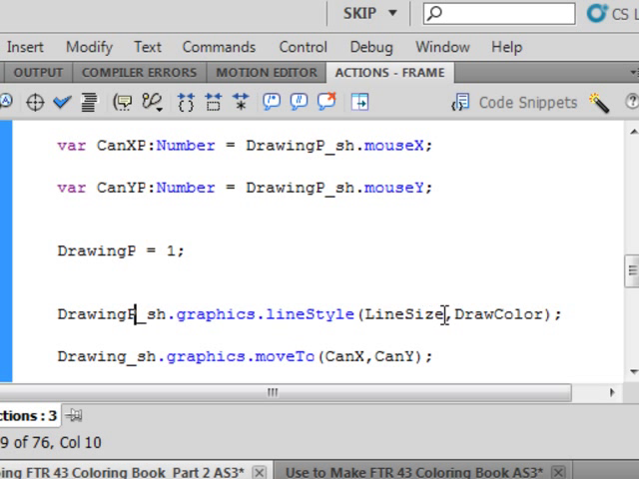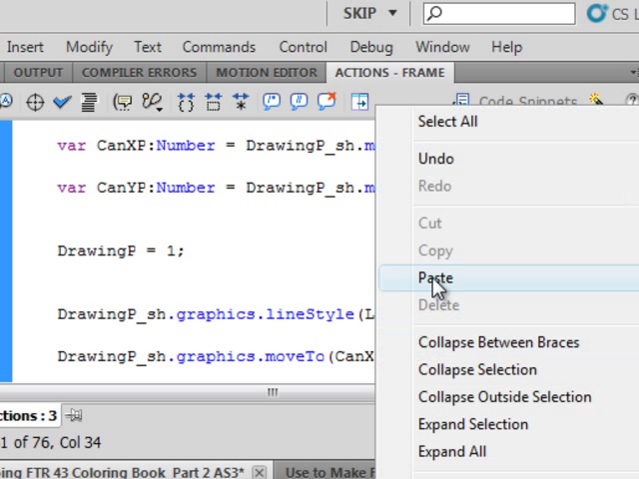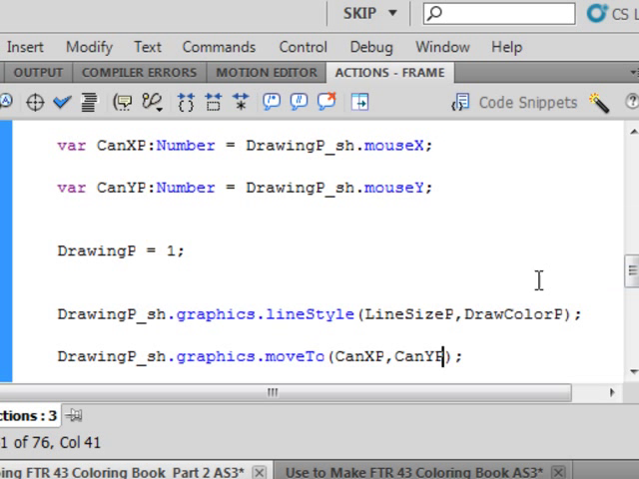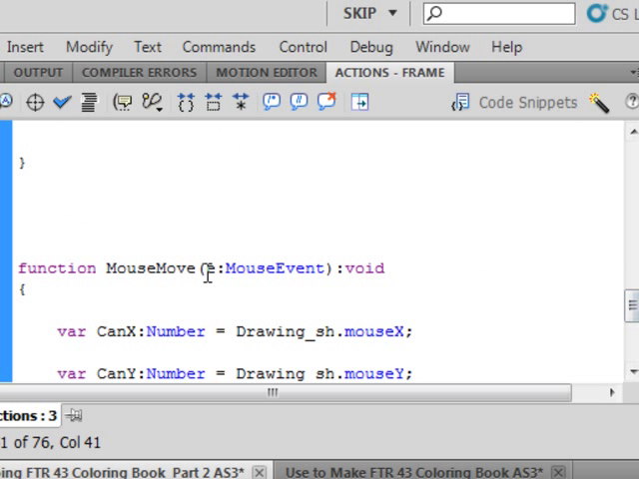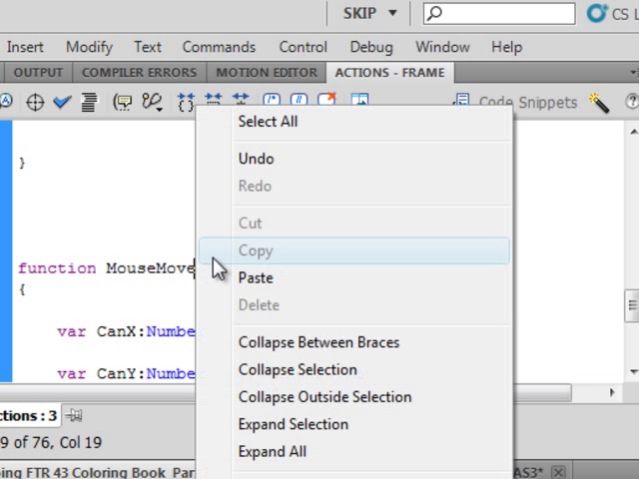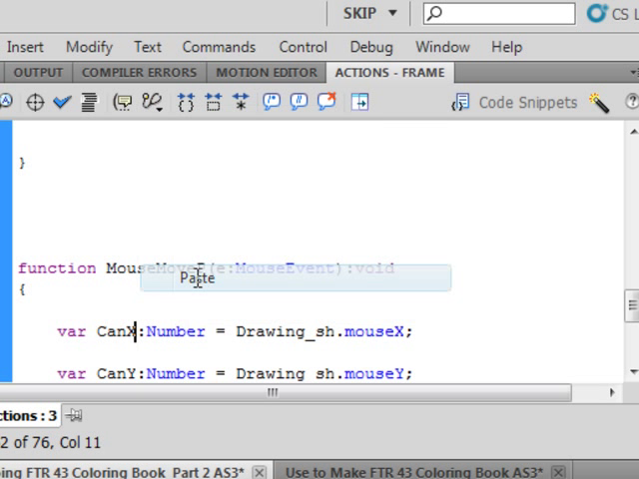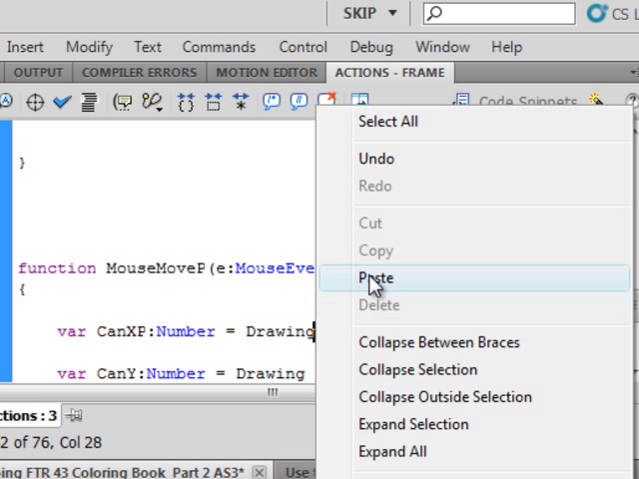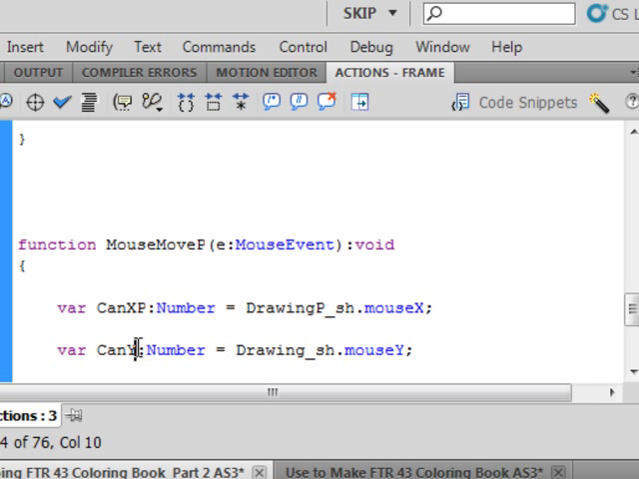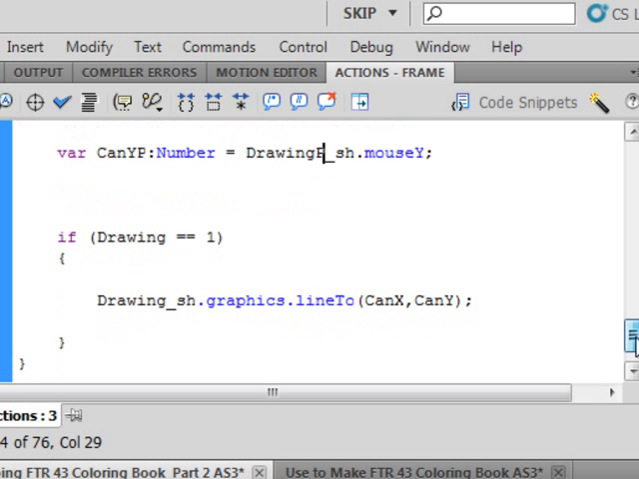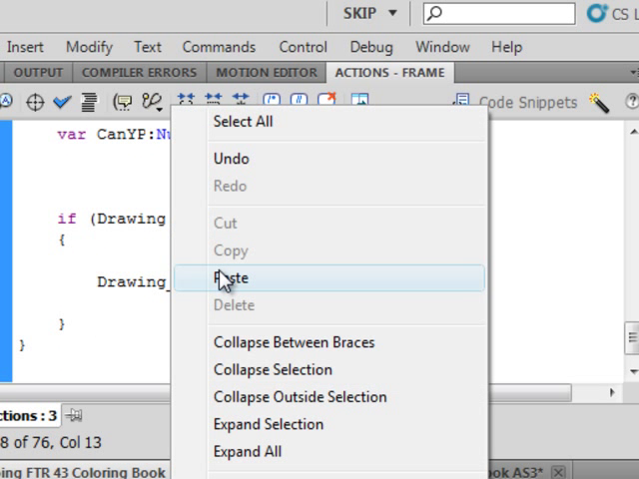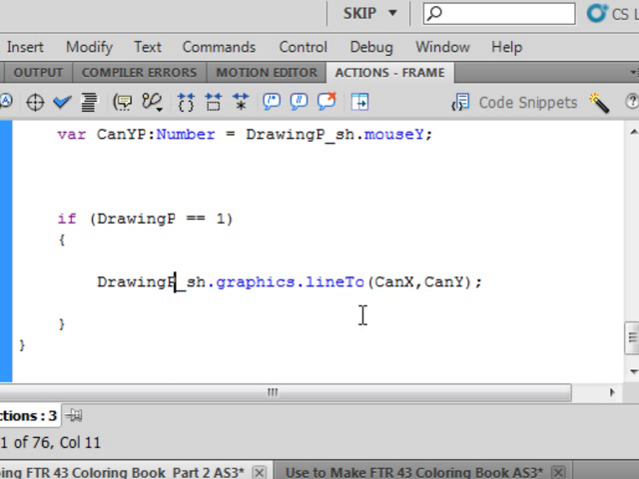Paste. Line size, we change these variables. That's a lot of changes. And here, function move mouse. Paste. Almost finished. Paste. And I would be very surprised if I didn't make an error.